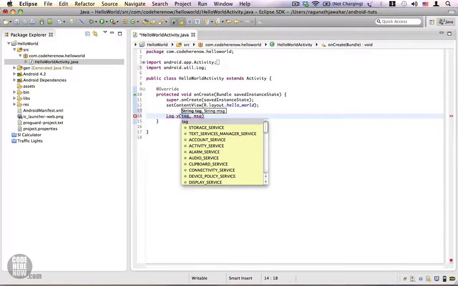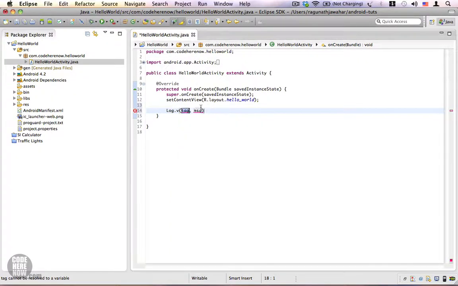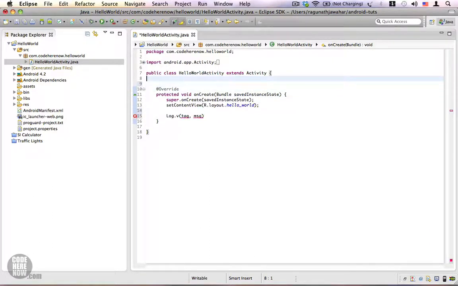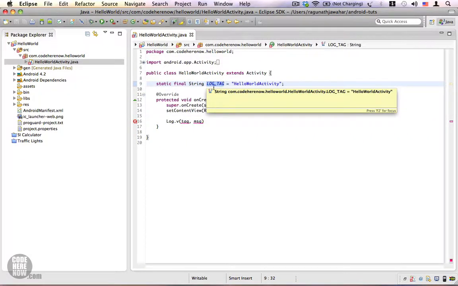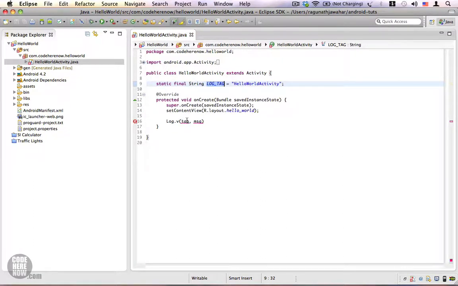And the next thing you see here is a tag parameter. The tag parameter is used to identify the source of the log. The best way to deal with the tag is to declare a constant for it. Since we know this log message is being printed from the HelloWorld activity, we could declare a static final variable named LOG_TAG. We'll be using this LOG_TAG static final variable in all these statements within this class.